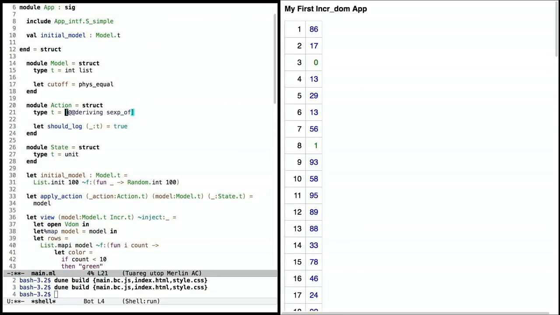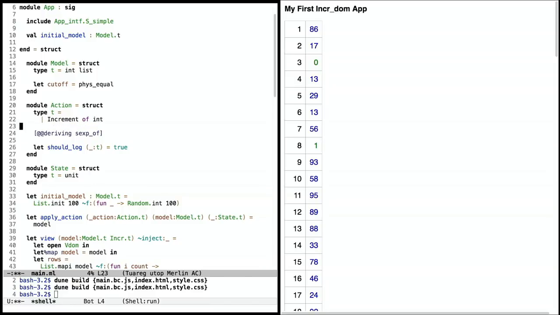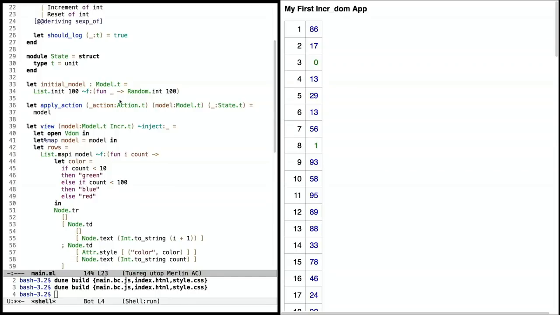I'm going to use a variant here. If you're not familiar with variants, they basically express the idea that our actions will take one of several forms. So let's say we can have an increment action where we specify which index we want to increment, and also a reset action where we also have to specify the index.